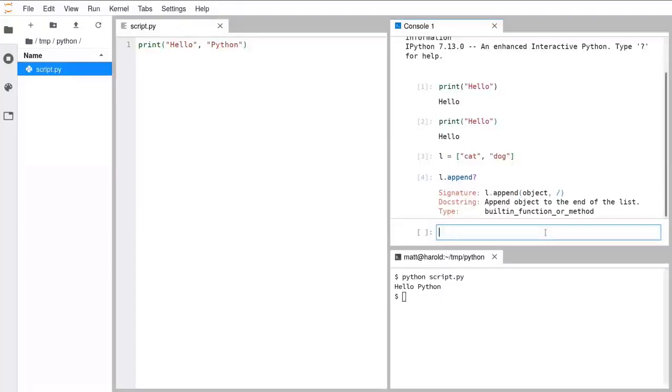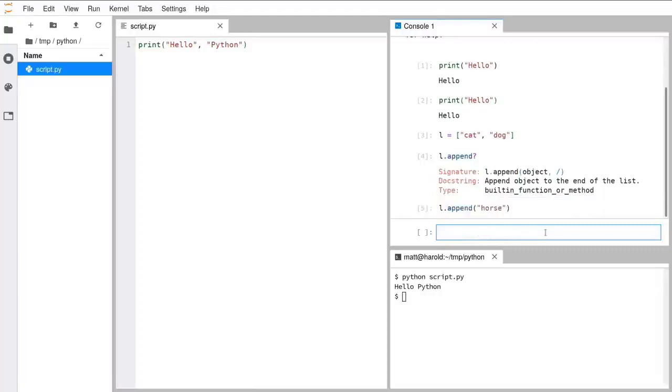So if you press the up key on the keyboard, that brings up the previously run command. You can keep on pressing up, and up and down cycles through the recently run commands. Delete the question mark, call it like a function and pass in something like horse. If we now run that with Shift Enter, the list has been affected and it's hopefully added horse to the end.